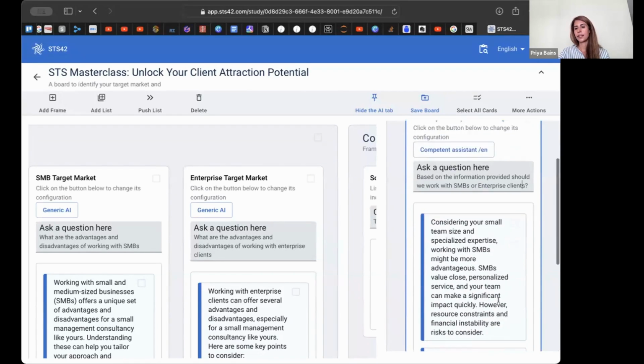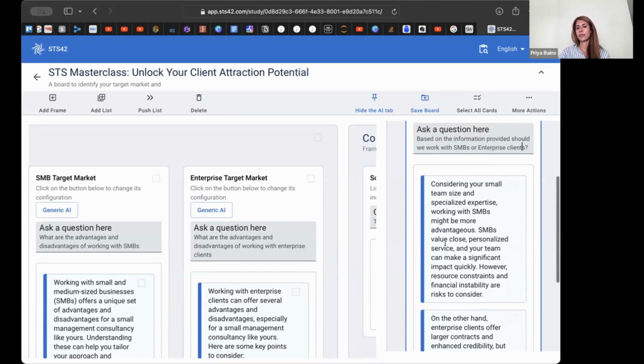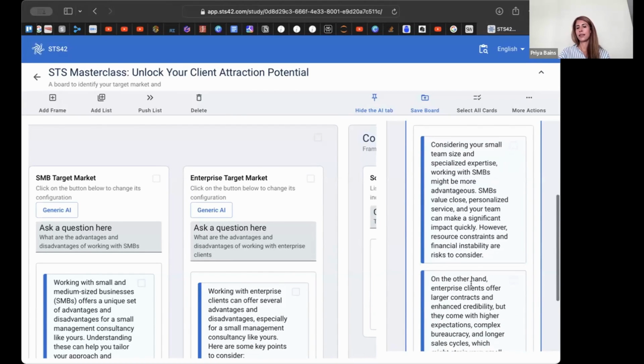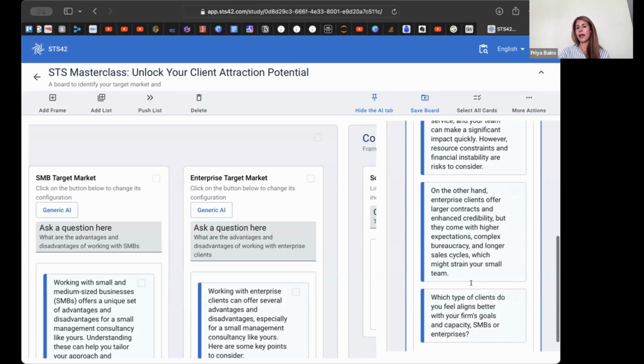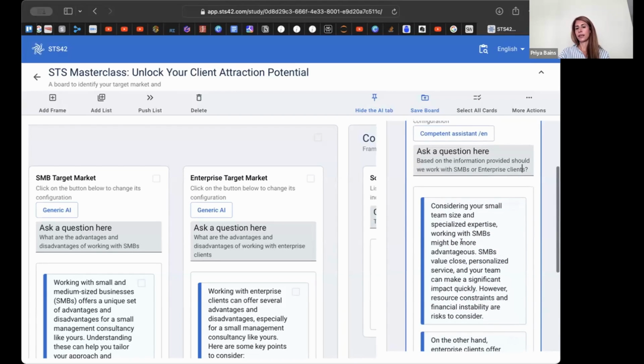And now it's saying, considering you have a small team with some specialized expertise, working with SMBs might be more advantageous. It provides a little bit more detail, but essentially it's telling me to work with SMBs. I've thought it through. I've got some information. It's given us a little bit of rationale: you value close personalized service and your team can make a significant impact in this space. And you may have some resource constraints and financial instability risks to consider. So it's giving us rationale as to why we would work with an SMB as well.